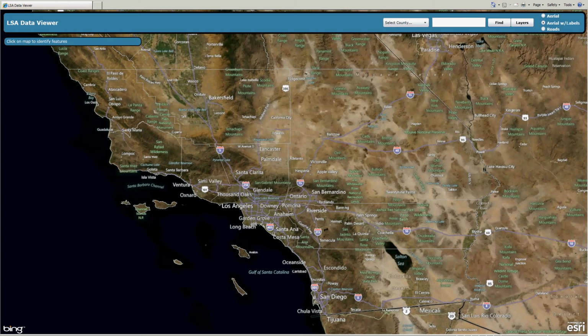This is a little bit different than ArcGIS Explorer, where there's actually something to install. Likewise, this internet application using Silverlight is completely customizable and expandable. We decided to keep the LSA Data Viewer relatively simple because of the information that we're trying to convey to the average user. So let's take a look at the LSA Data Viewer as we have it set up.